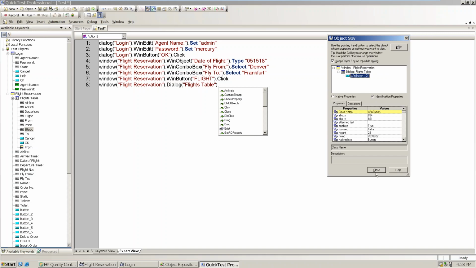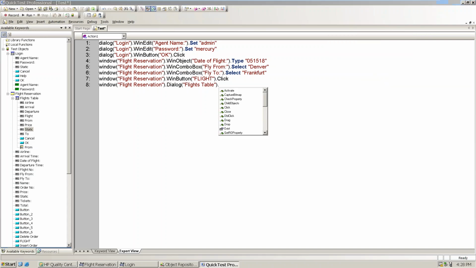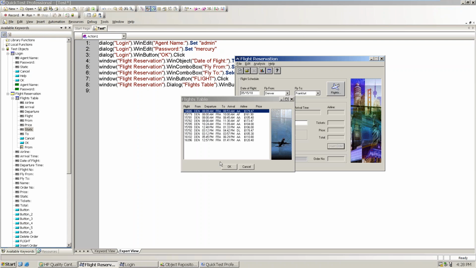Now observe, OK is a WinButton. So, WinButton of OK dot. What you have to do is just go ahead and click on this OK button. Am I right? You have to go ahead and click on this OK button.